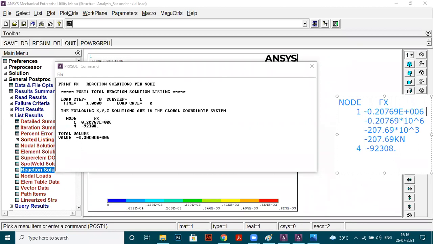See, this value which you got is in Newton, right? This value is again in Newton. This value is again in Newton. And what is 10 raised to power 3? It's kilonewton. Okay, same thing is going to happen with this value. This is Newton, right? So that means it is minus 92.308 kilonewton, right?